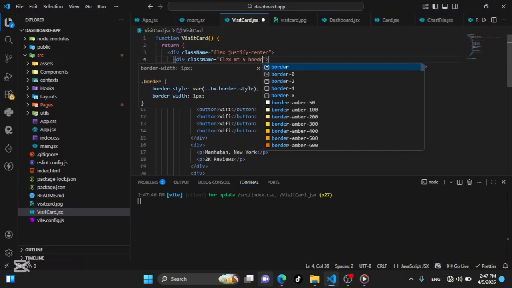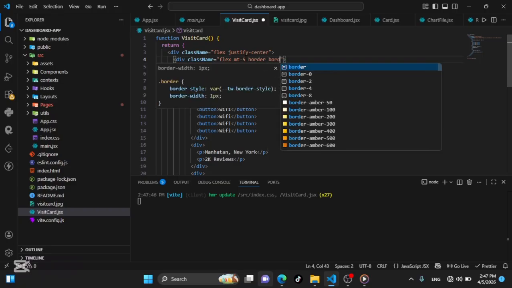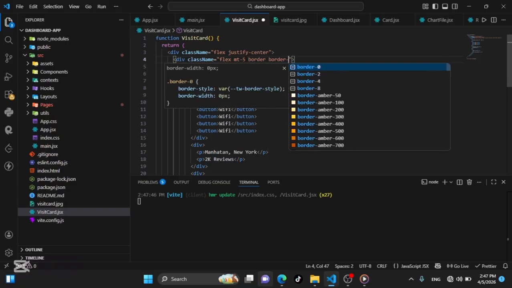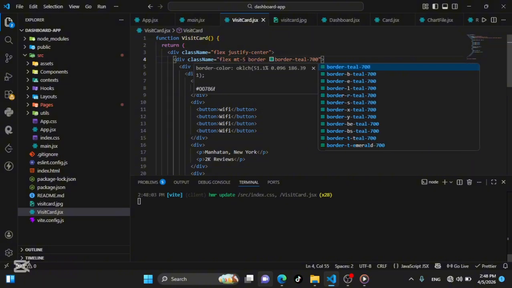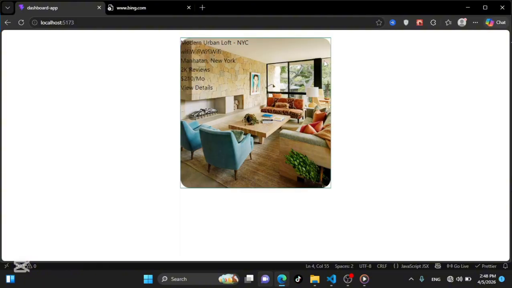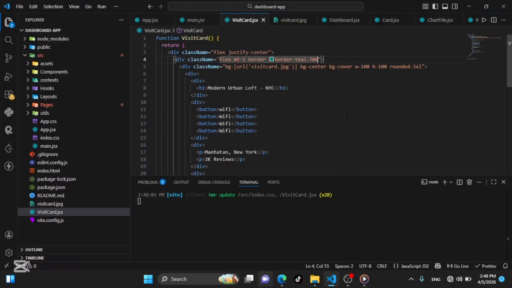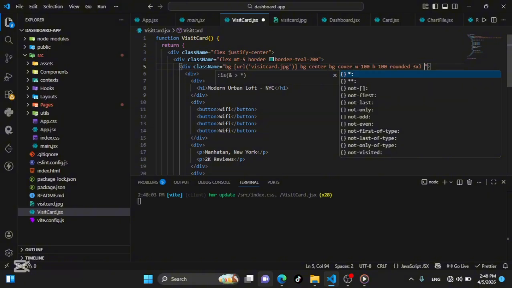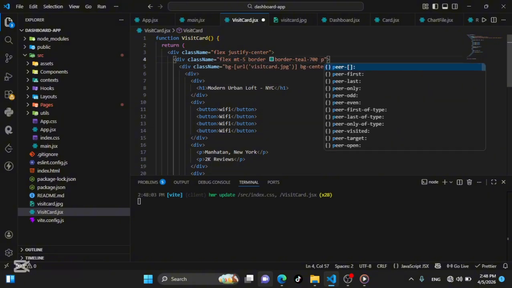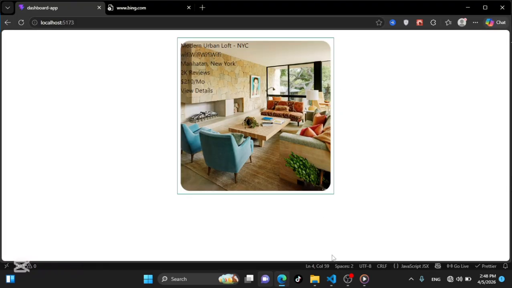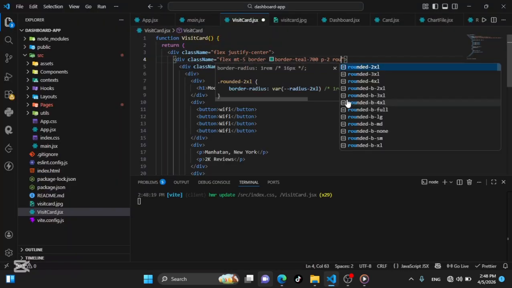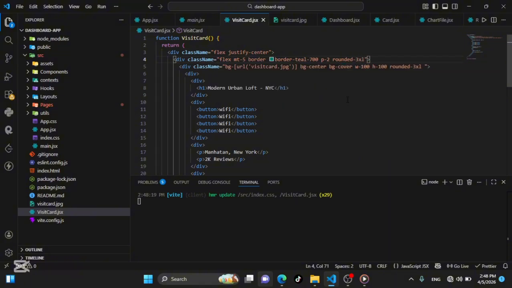So let's just use the border property, and having the border color of, let's just use a teal of, for example, 700 will be okay, I think. And you can see here we have a border here. So let's just use a padding here. I'm just using padding of, let's say, 2. This will be enough, I think, and it is enough. And we'll just give this a rounded property as well of 3XL for design consistency.